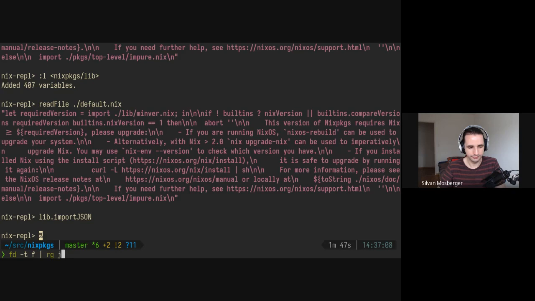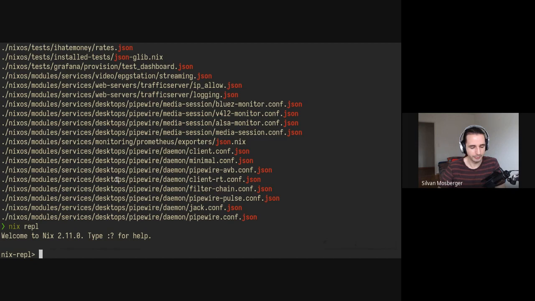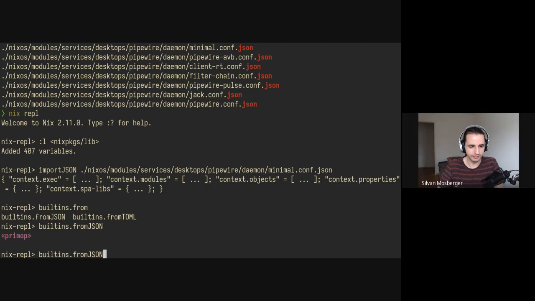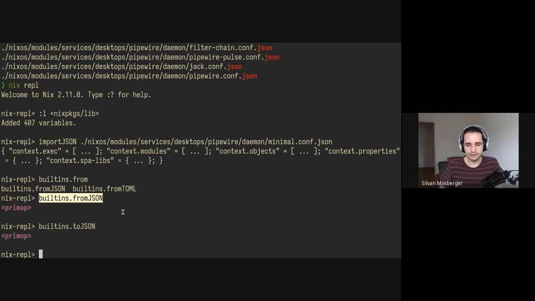Yes. Let's just try it out. Import JSON and this path. Again, this returns the Nix value for the JSON in that file. Also, Nix has both builtins.fromJSON and toJSON. That's because JSON is actually the only type that Nix can both serialize and deserialize.